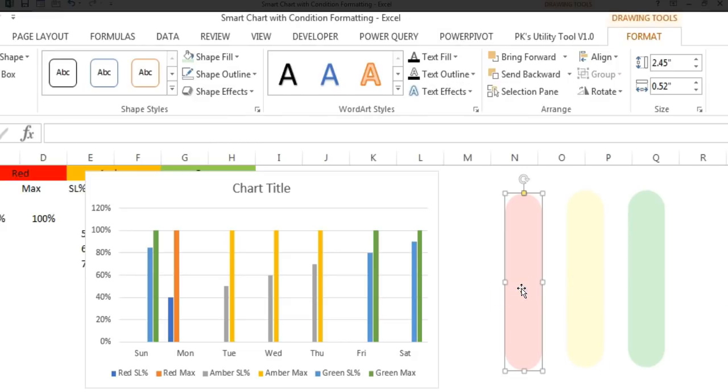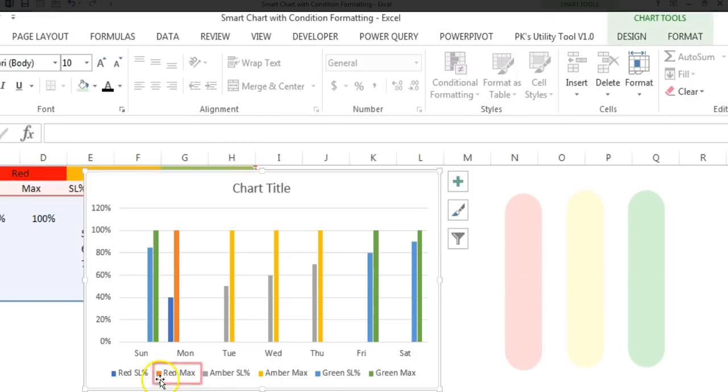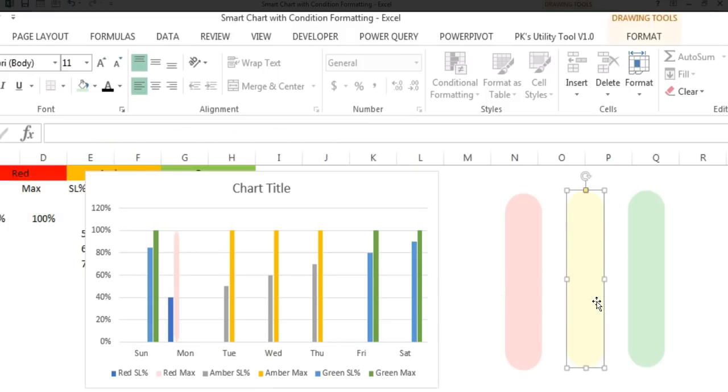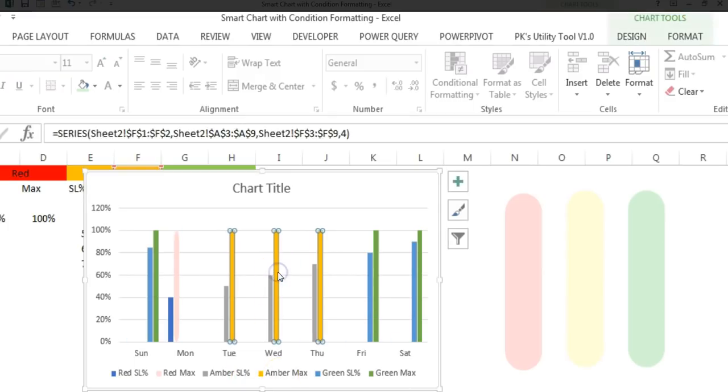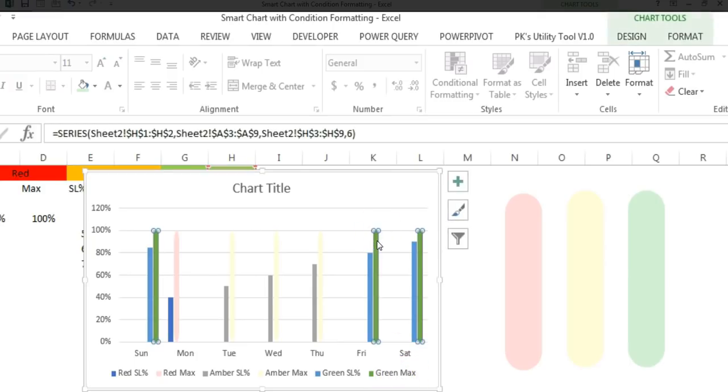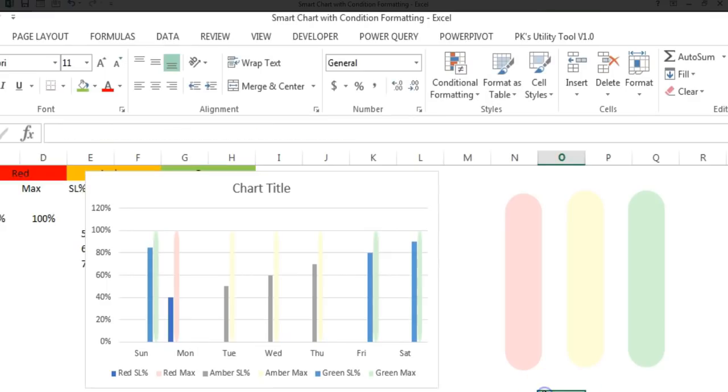Now I will copy the first shape, then go to the chart. If you look at the legend, the red max, just select the red max. This is the red max and paste that shape here. Press Ctrl V. Alright, now I will select the second shape, this one. And now I'll go to the amber max. So this is the amber max, you can see in the legend, and just paste this shape here. Now I'll select this green shape and now I'll go to the green max. So just select the green max and paste Ctrl V. Alright, so we have pasted all 3 shapes here.